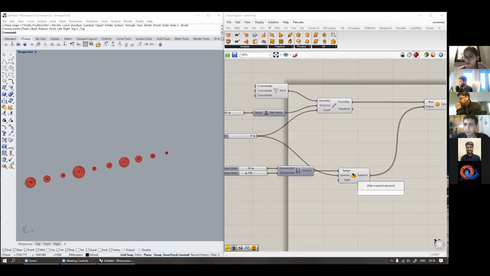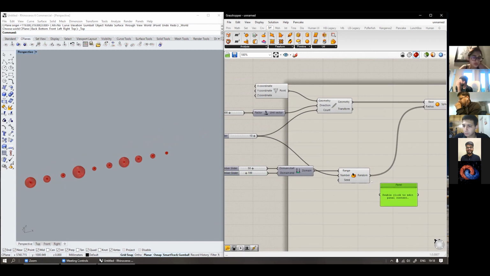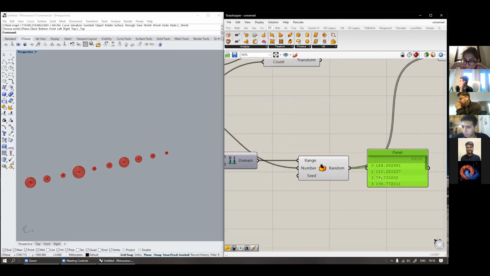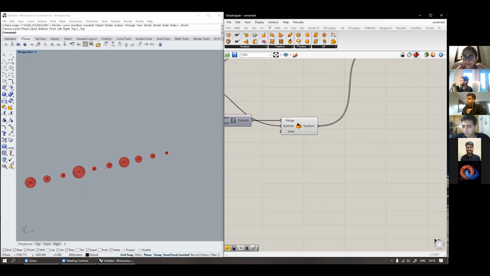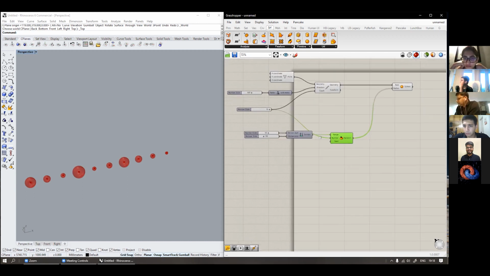That's not at all necessary. So if I go and connect to panel over here, you see it's 164, 110, 74. So no 50 over here. The least is 51.66. Right. Everyone's good with this much?